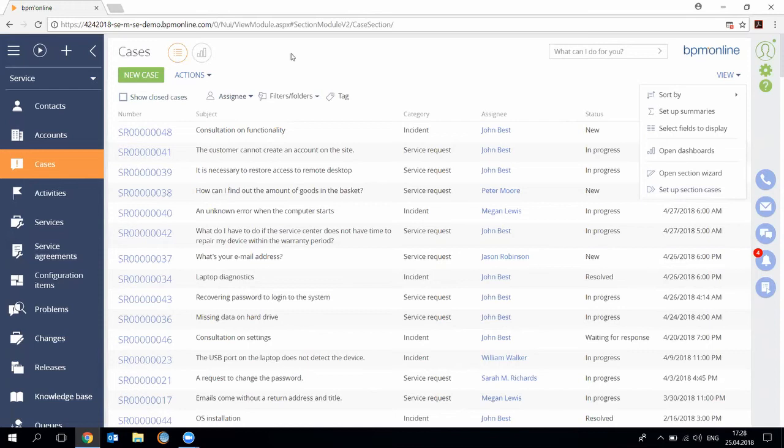So that's the main change that we have here in our service product. We did have a pretty major change to some of our core functionality as well.